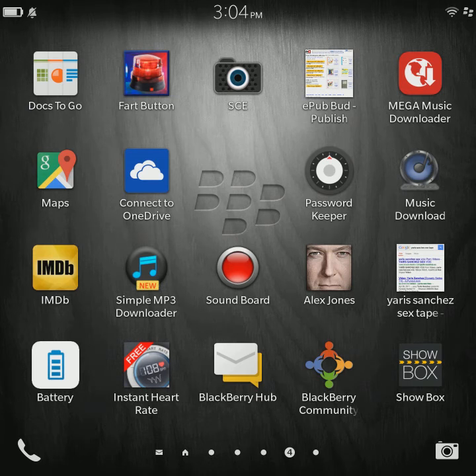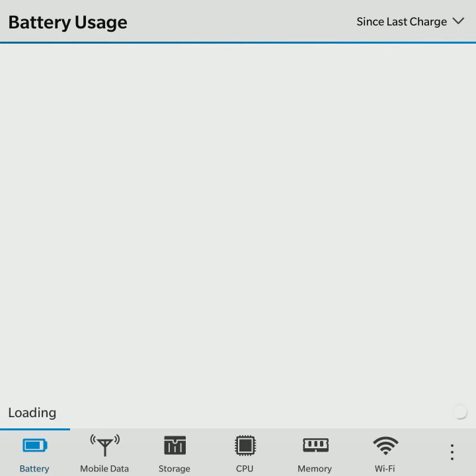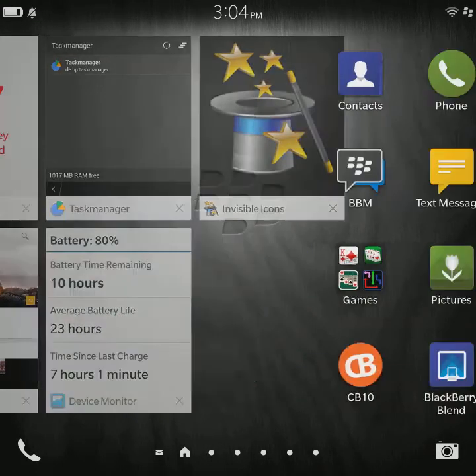And Instant Heart Rate monitor allows me to keep track of my heart rate to stay healthy. Battery icon, I made that with that same Easy Home icon. If I want to check my battery on here. Really cool.